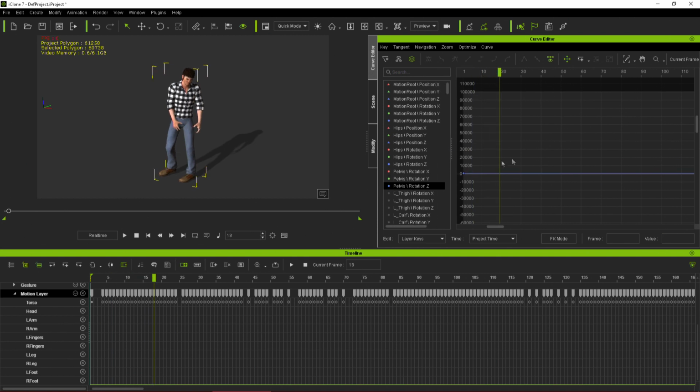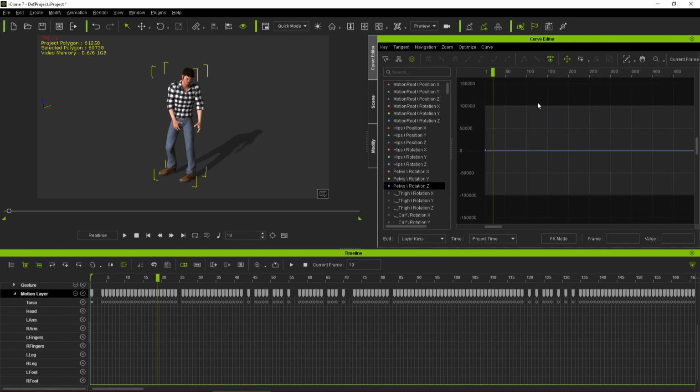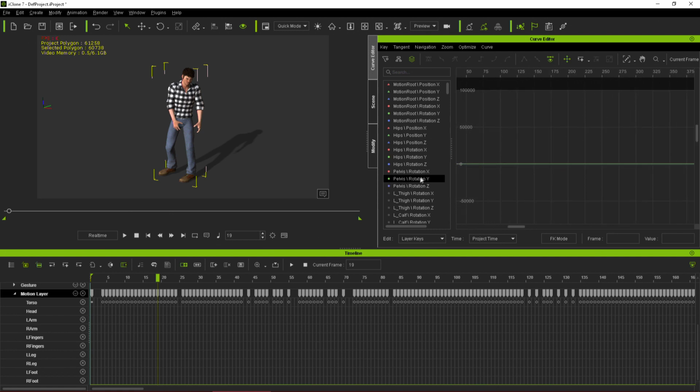So let's move a little bit further. Let's go over the curve editor functions before I continue. On the top line, you have keys, tangent, navigation, zoom, optimize, and curve. If you're comfortable with Maya, the shortcuts here are actually very easy. If you hit Alt, you can click and drag. With the scroll wheel, you can zoom in and zoom out. All right, and let's see what we got here.